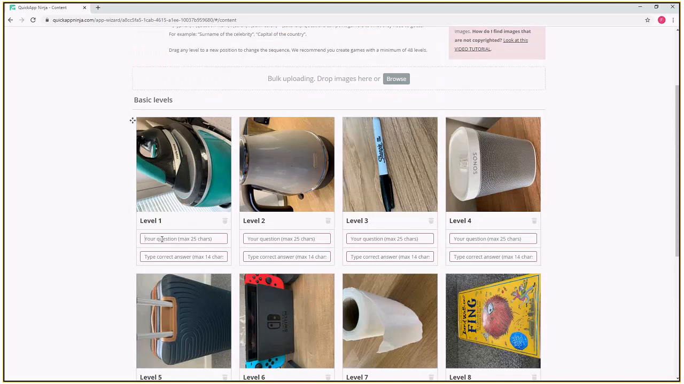So for each picture, you need a question to give the user. For a picture quiz, I would usually just say, what is this? And then here is where your answer is. So this one is an iron. And then we have kettle.